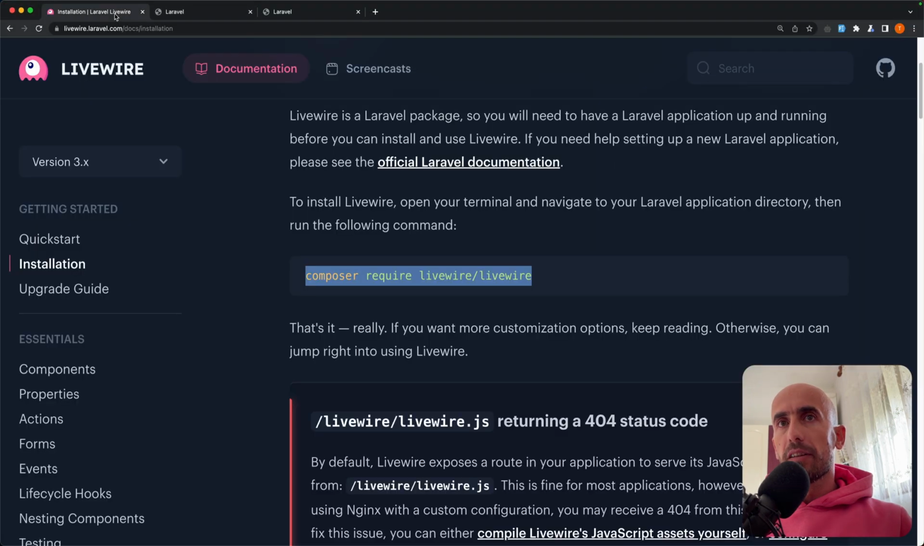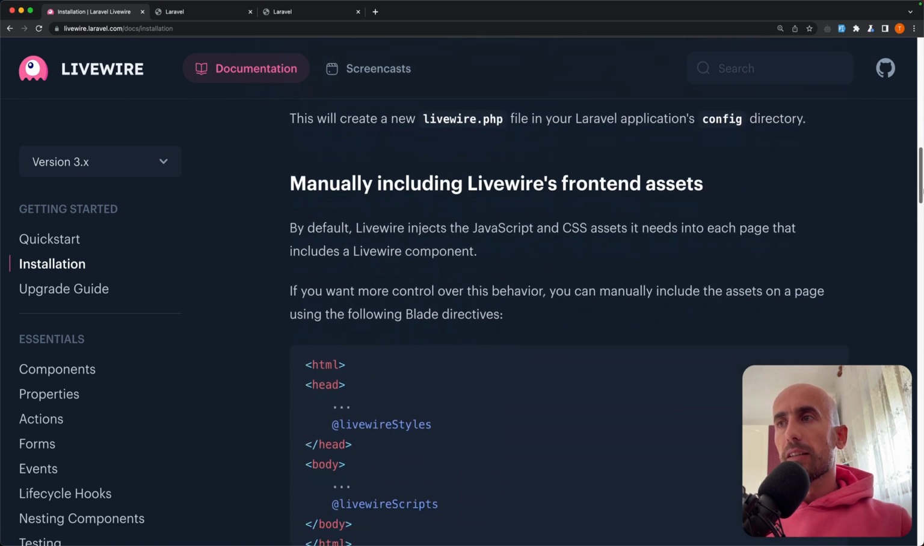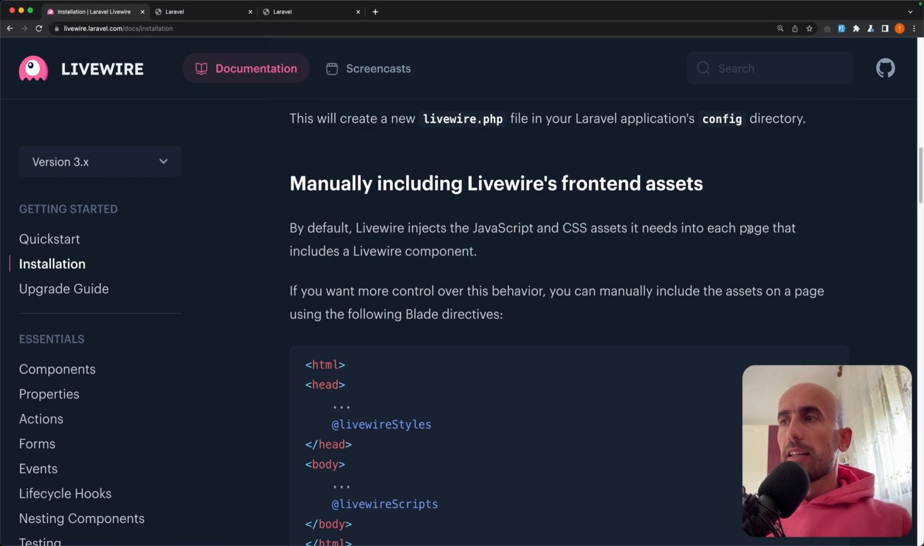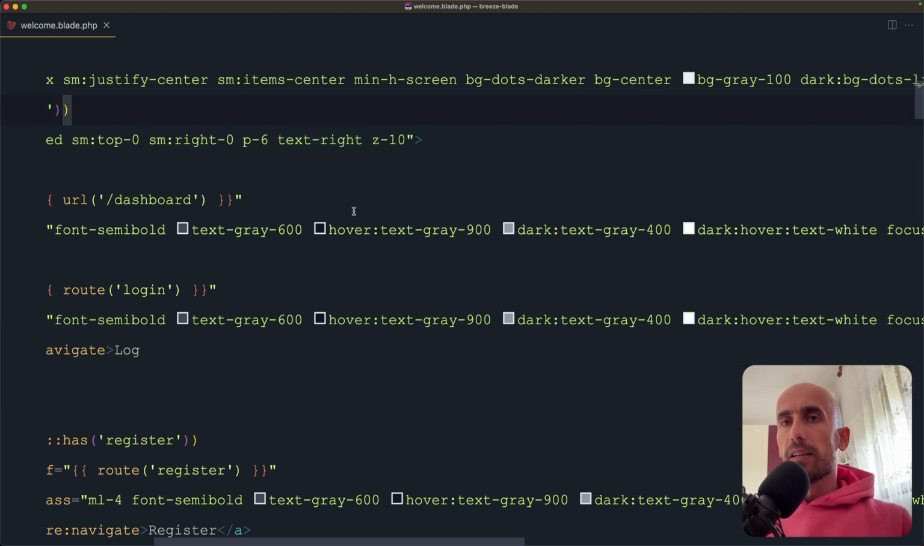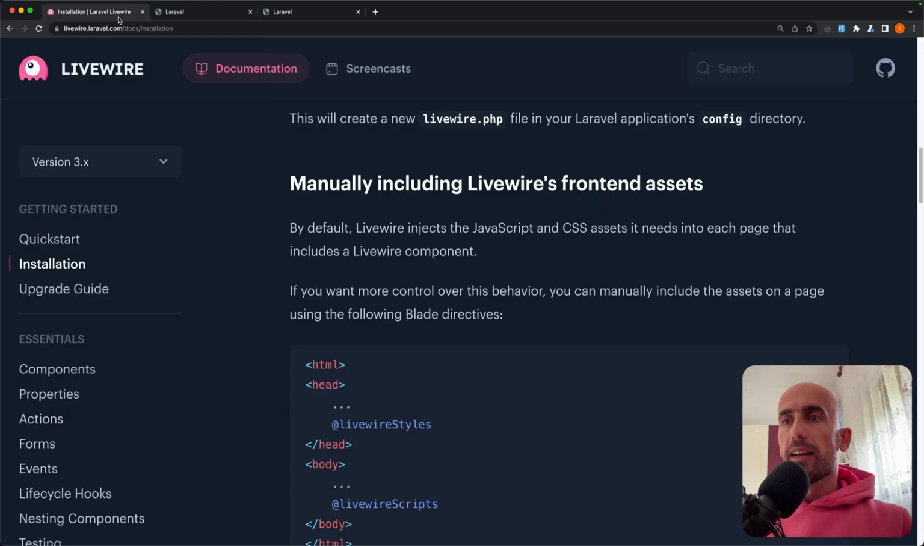And that's because if I go now to Livewire and scroll down, we see manually including Livewire's front-end assets. By default, Livewire injects the JavaScript and CSS assets it needs into each page that includes a Livewire component. Okay, so in each page that includes a Livewire component, but in our project, in the welcome page, we don't have a Livewire component, so this wire:navigate is not working. So we need to have a Livewire component, or we can add the assets manually.